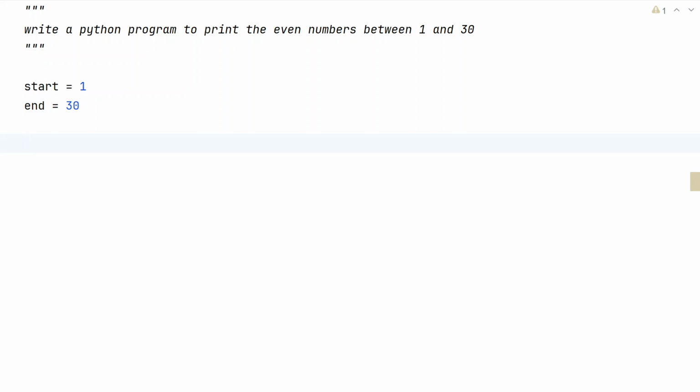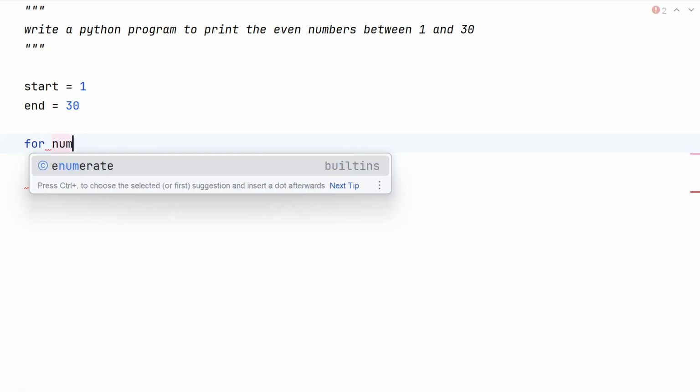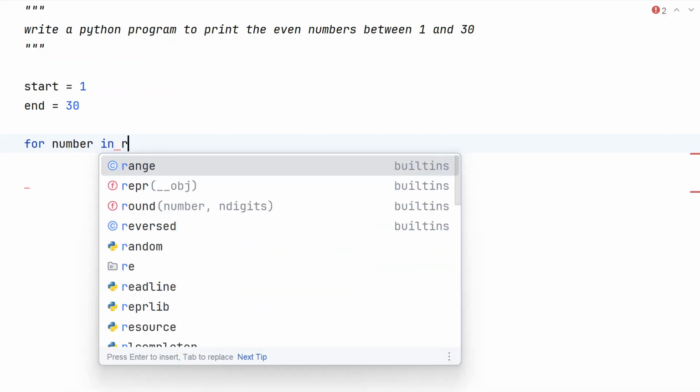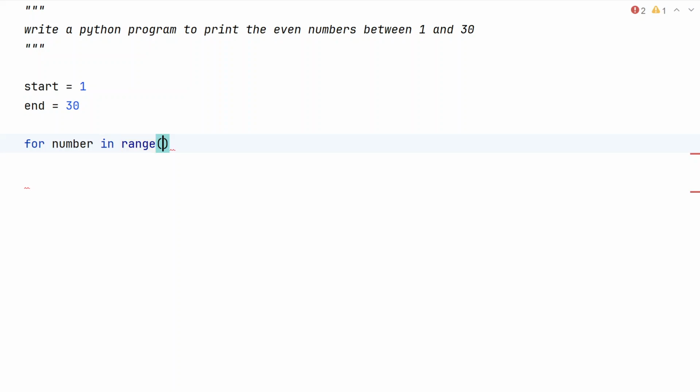So we have already taken two variables. Let's try to use the iteration from 1 to 30. So let's say for number in... we are trying to get the range of numbers between 1 and 30. So let's use a range function to get the sequence, that is start and end.